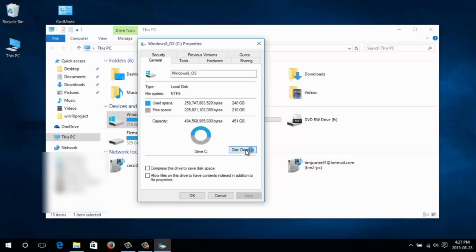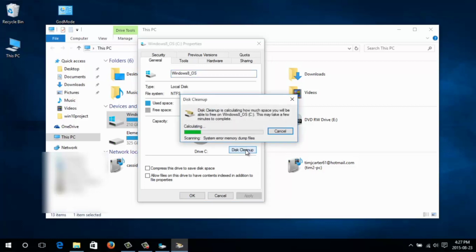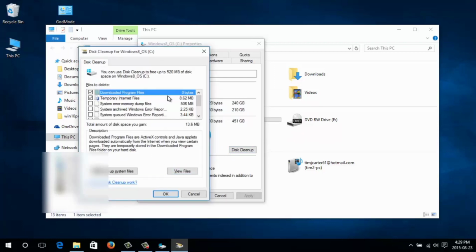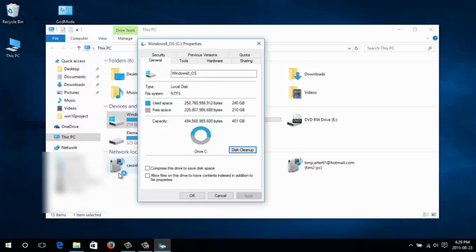So once you're in here, go to disk cleanup, and it'll think for a minute before loading. Okay, so this shows you some things in here that you can clean. This is the usual stuff. As you see, I have some memory files I can delete there. But anyway, you'll see down here, clean up system files. So if we click on that, it'll bring up the system files that we can clean off.